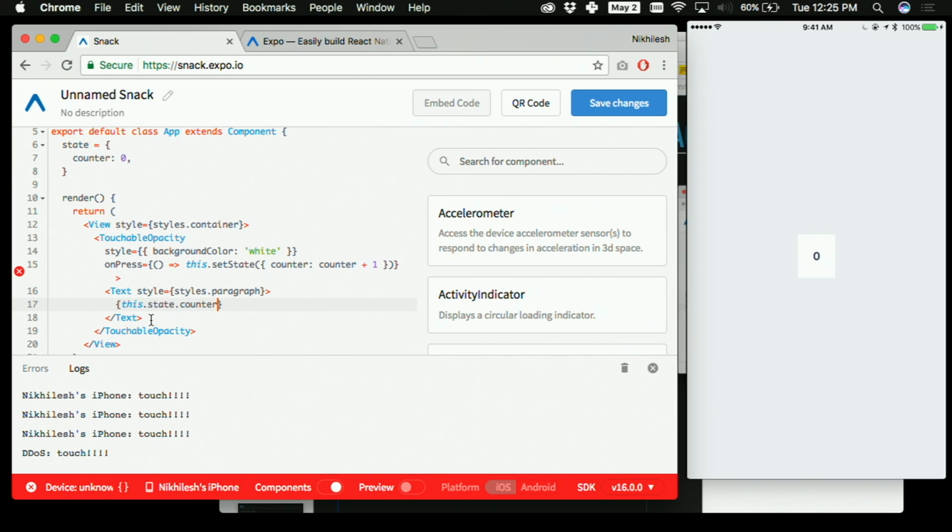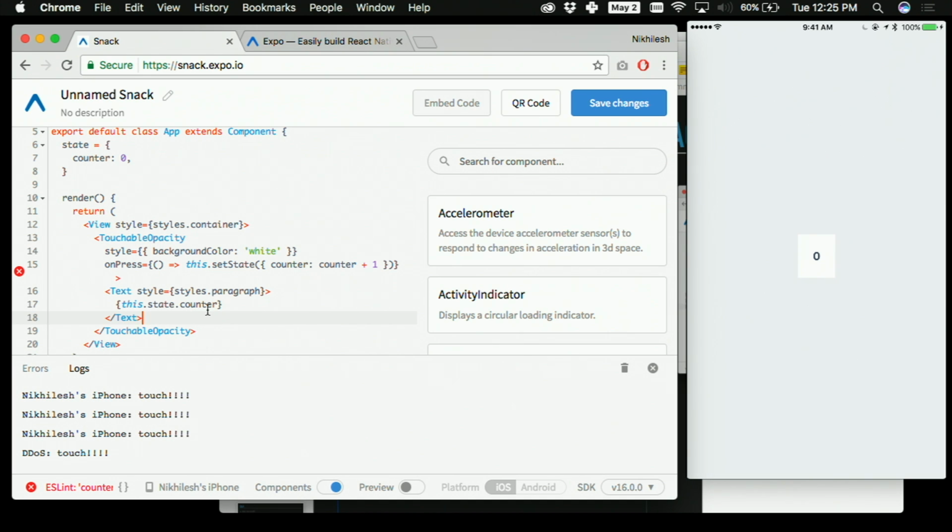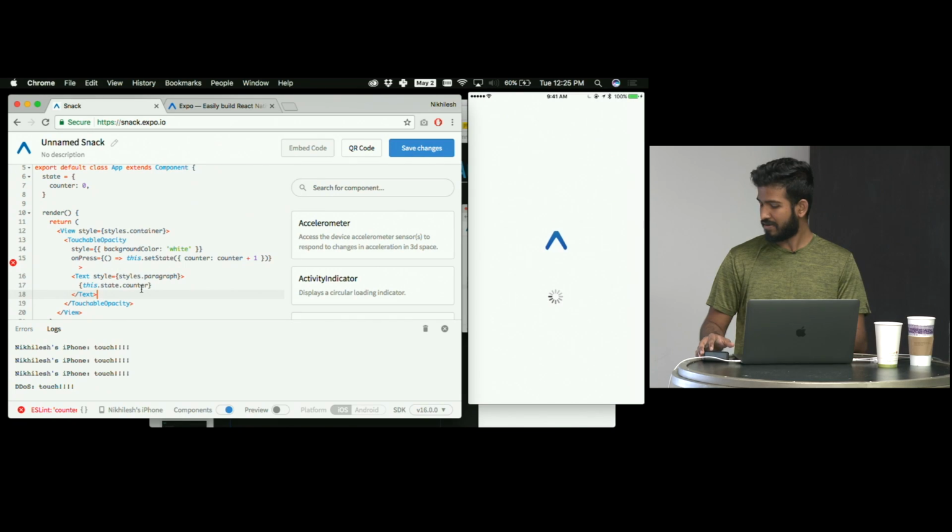Hopefully all of this worked. So let's see. All right. And if I touch it now, it looks like it probably bugged out. So I'm going to have to figure out what I did wrong there.